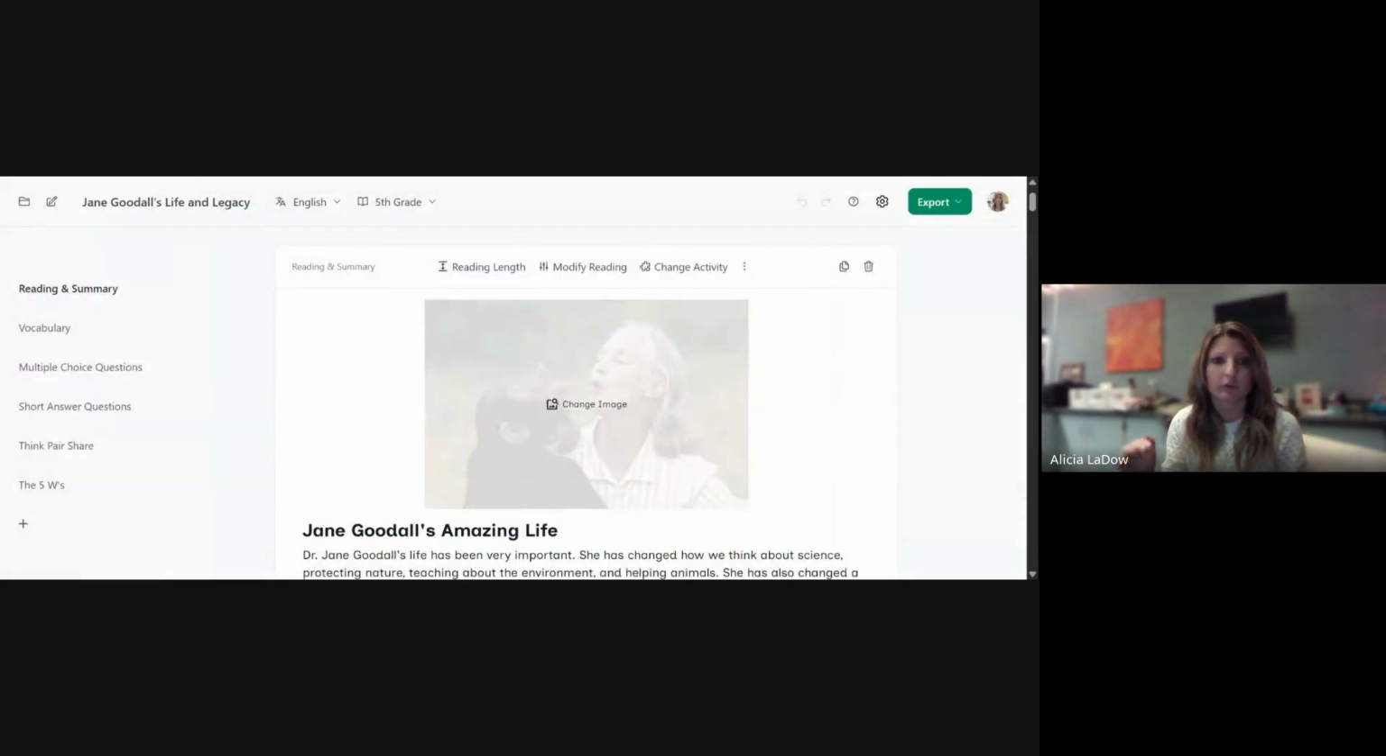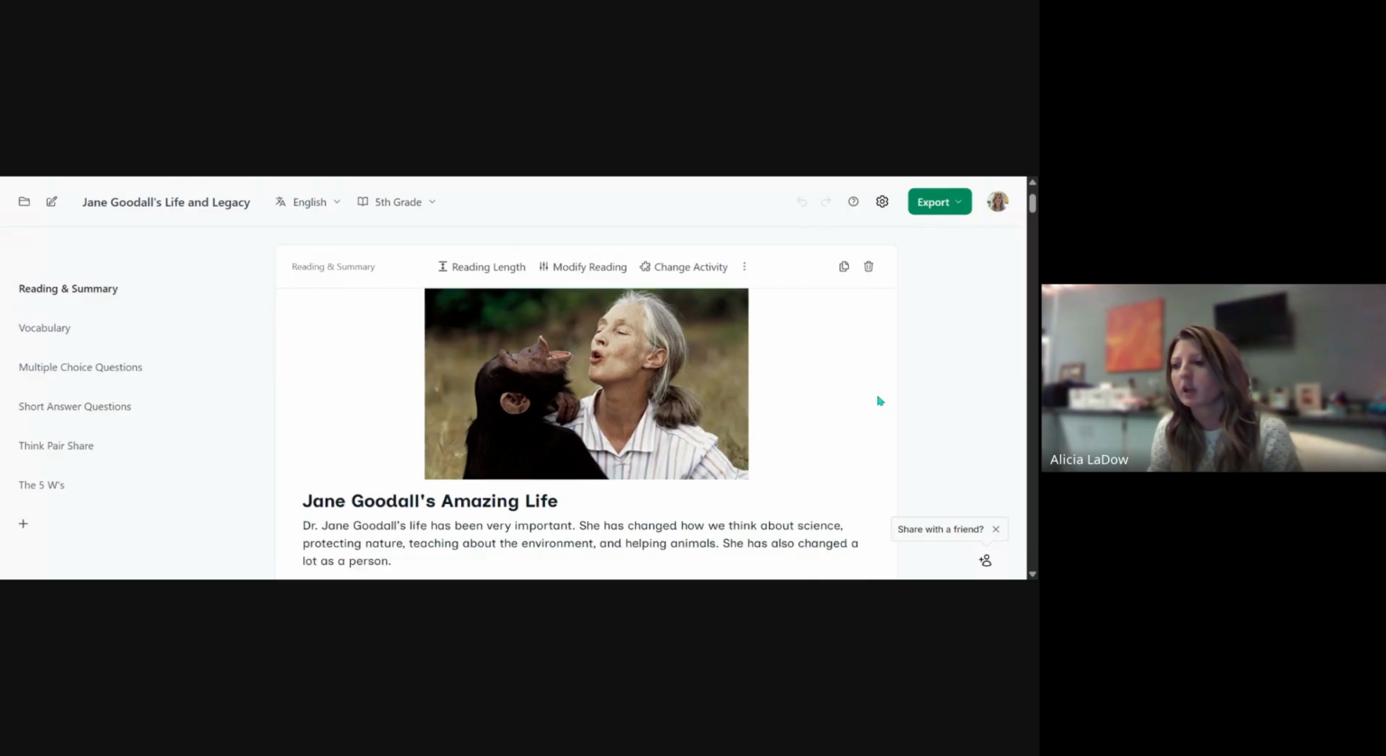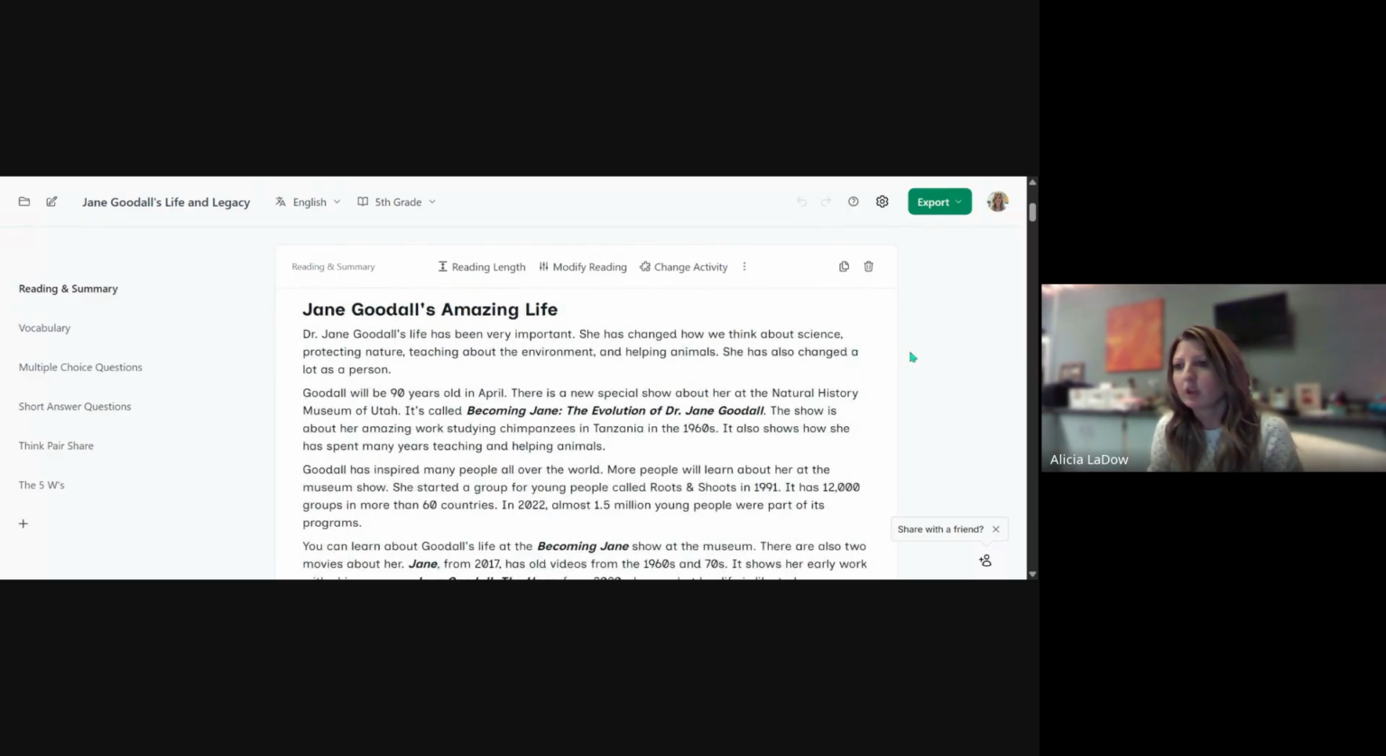So super fast to generate, like you can see. While it's generating, it gives you some tips like looking at citations, how you can use this to build background knowledge so kids are better prepared for different activities. And it takes just a couple seconds. And as soon as you generate something like this, it's going to automatically go in your resources, which I'll show you where that is. Okay, so you can see here I have my information on Jane Goodall.